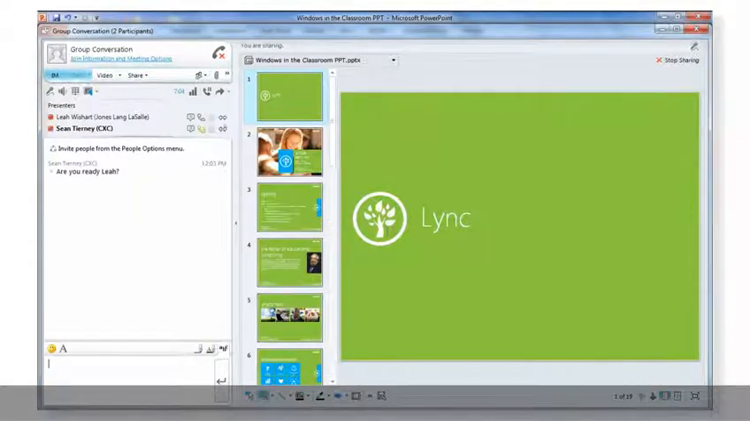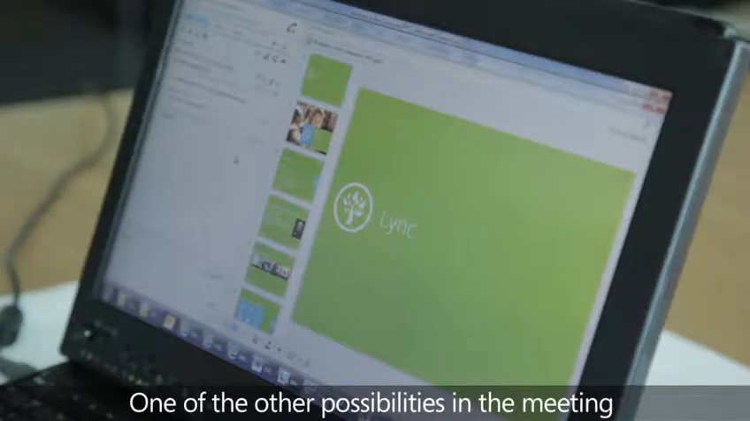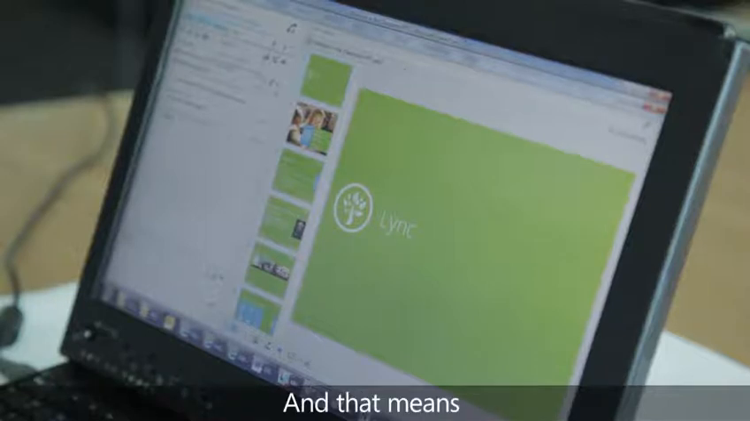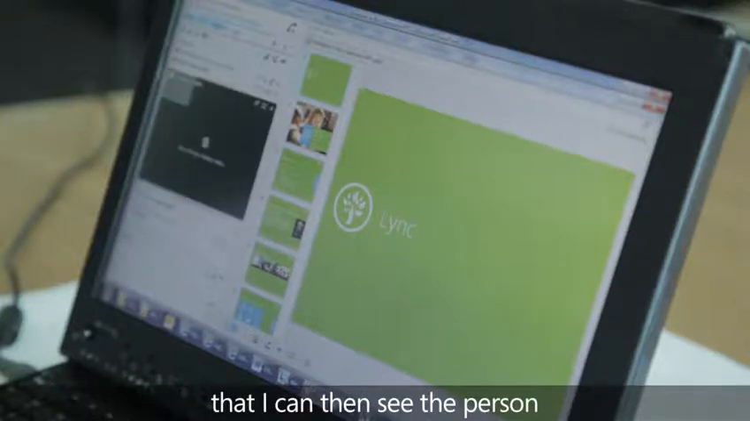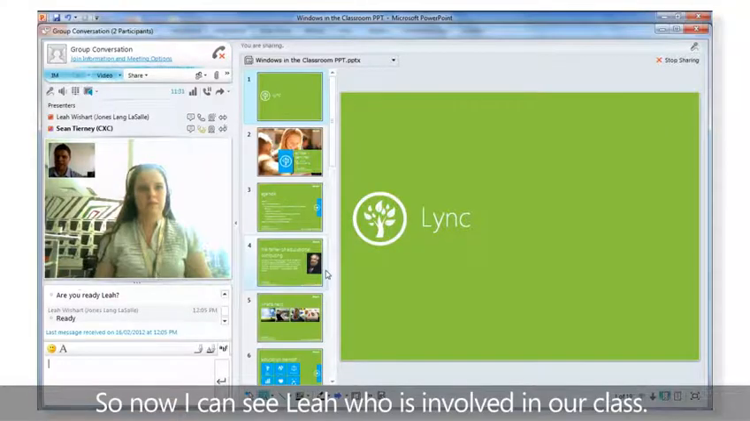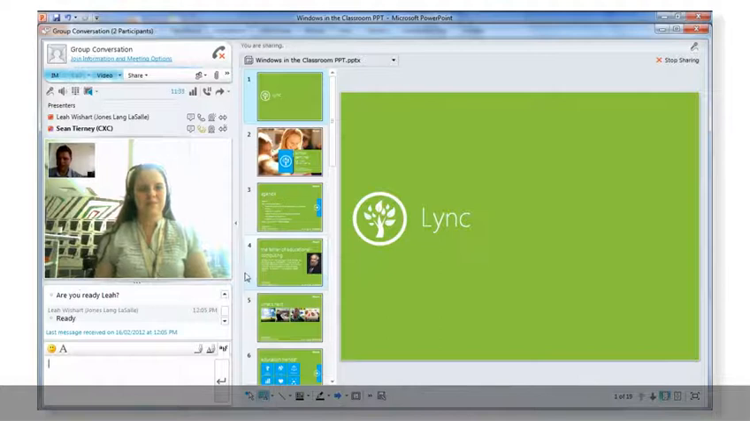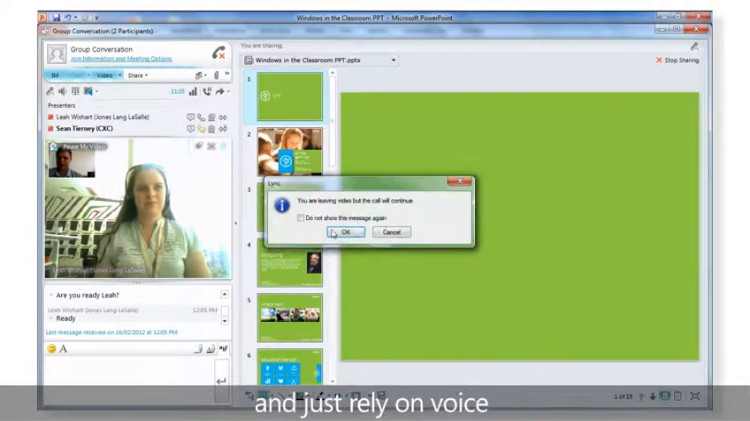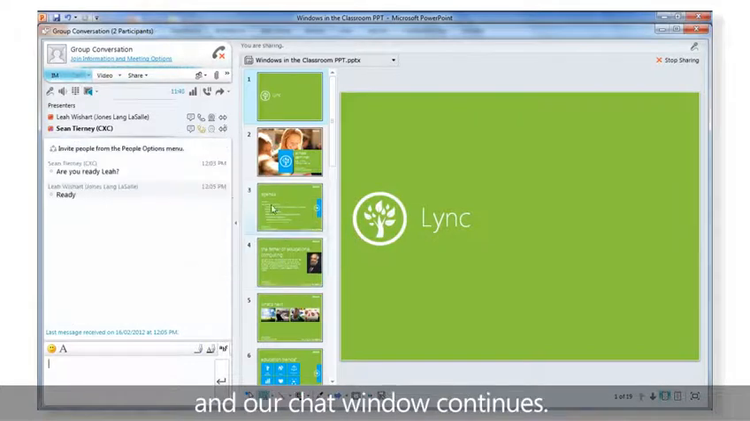and then I can also have other forms of interaction with Leah. One of the other possibilities in the meeting or in the lesson is to turn video on, and that means that I can then see the person who is involved in the class. So now I can see Leah, who's involved in our class. If I don't want the video on anymore, of course, I can immediately turn that off and just rely on voice, and our chat window continues.